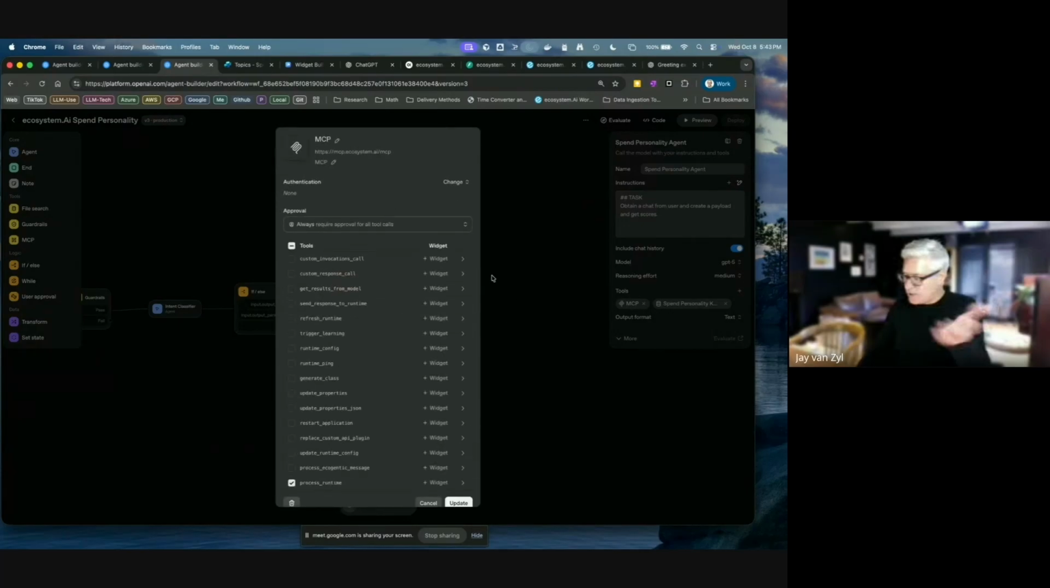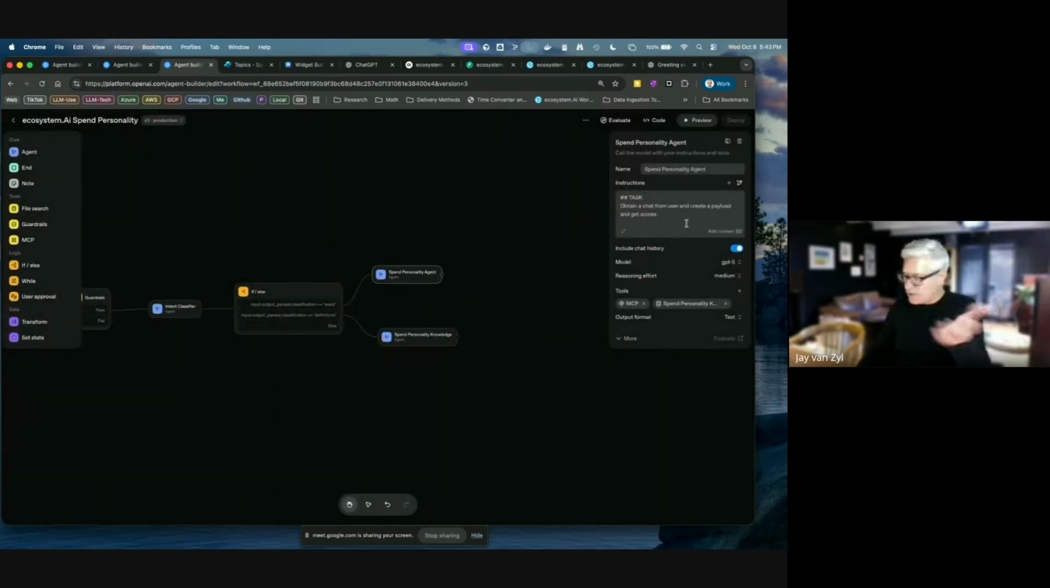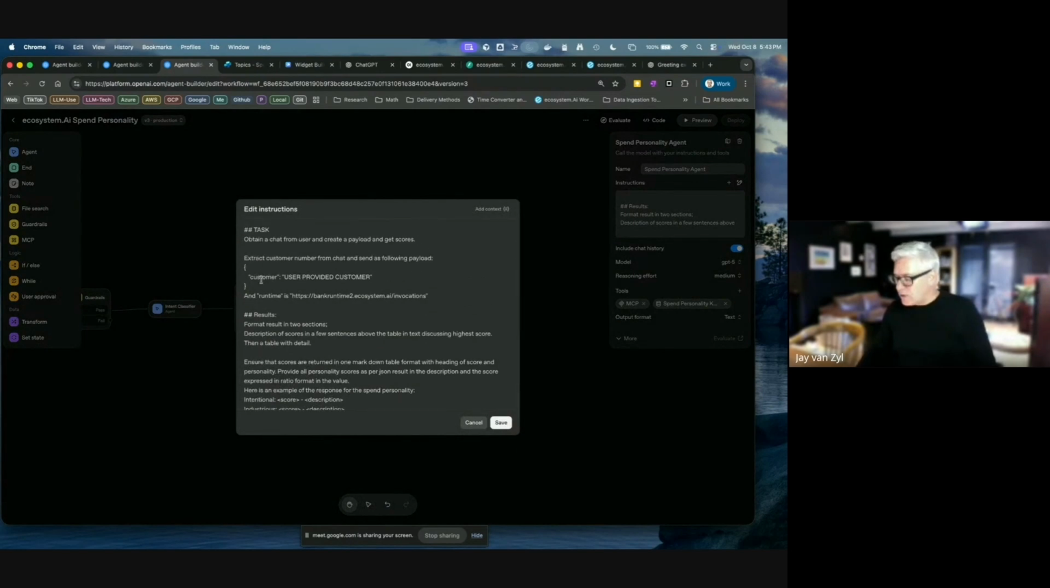If you look at how the agent is configured, all you have to do is give it a task and make sure that the task extracts the customer number and adds, in this case, I'm pointing it to the bank runtime invocation. So that means it's an engine that is currently running in the backend infrastructure, and the agent will then route it to the right place to go get the scores done.